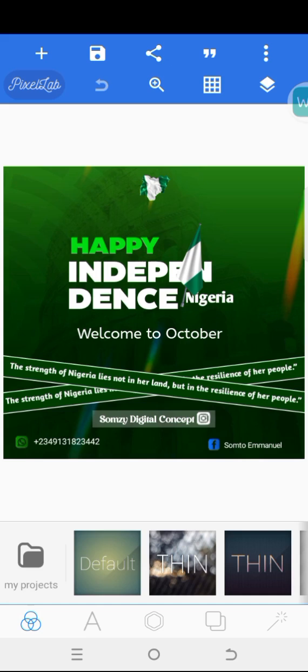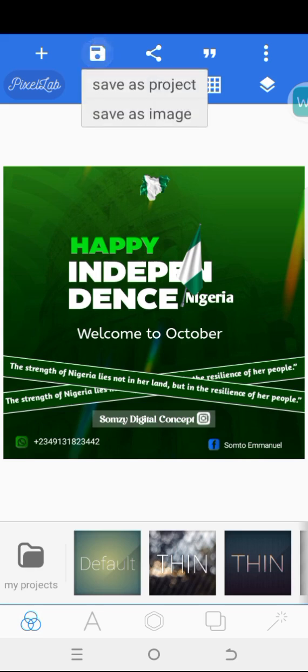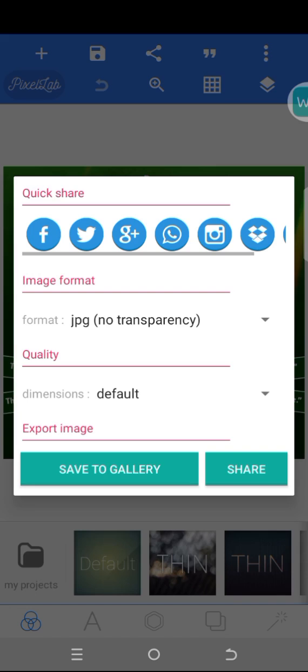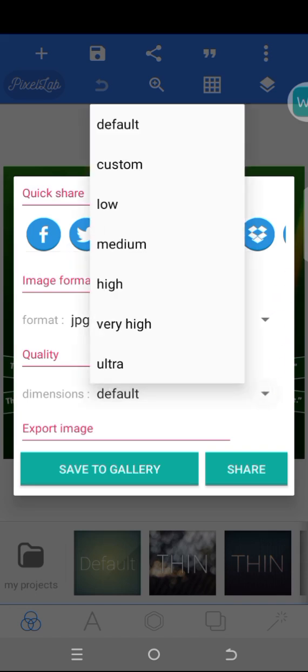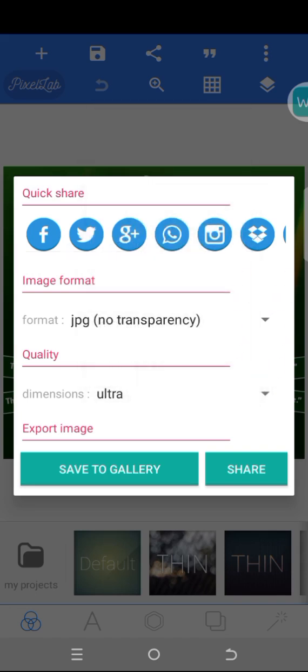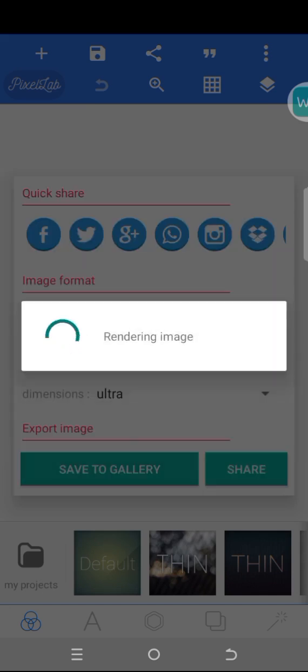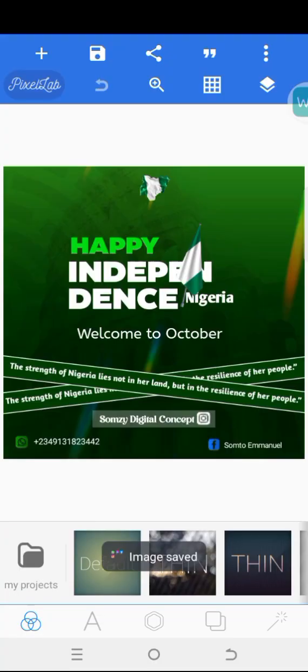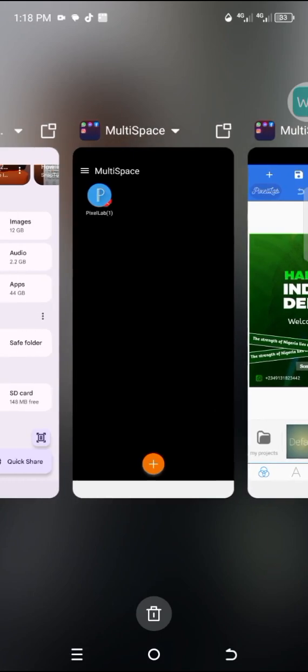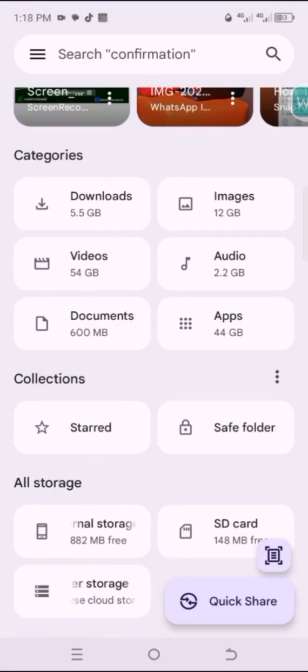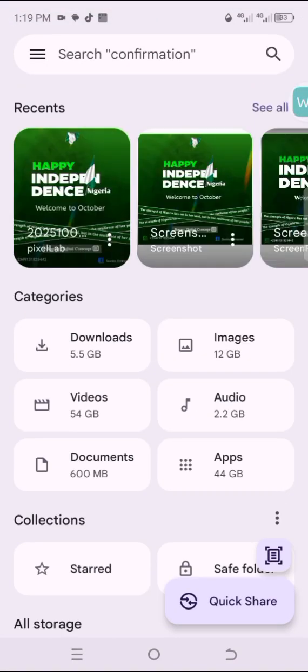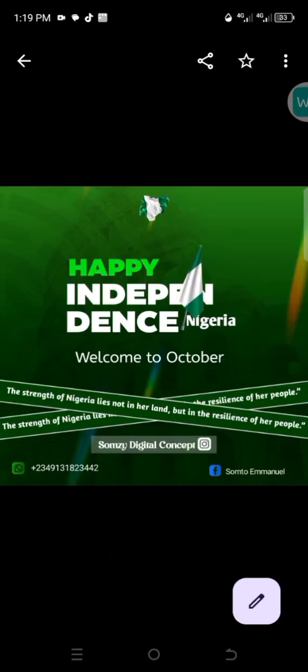Then after designing, you save to gallery by tapping on this save icon here. Then go to save as image. Then go to ultra as the dimension. Then tap on save to gallery. So it's already in our gallery. If you check now, let's go over to our gallery. Can you see? It's in my gallery.